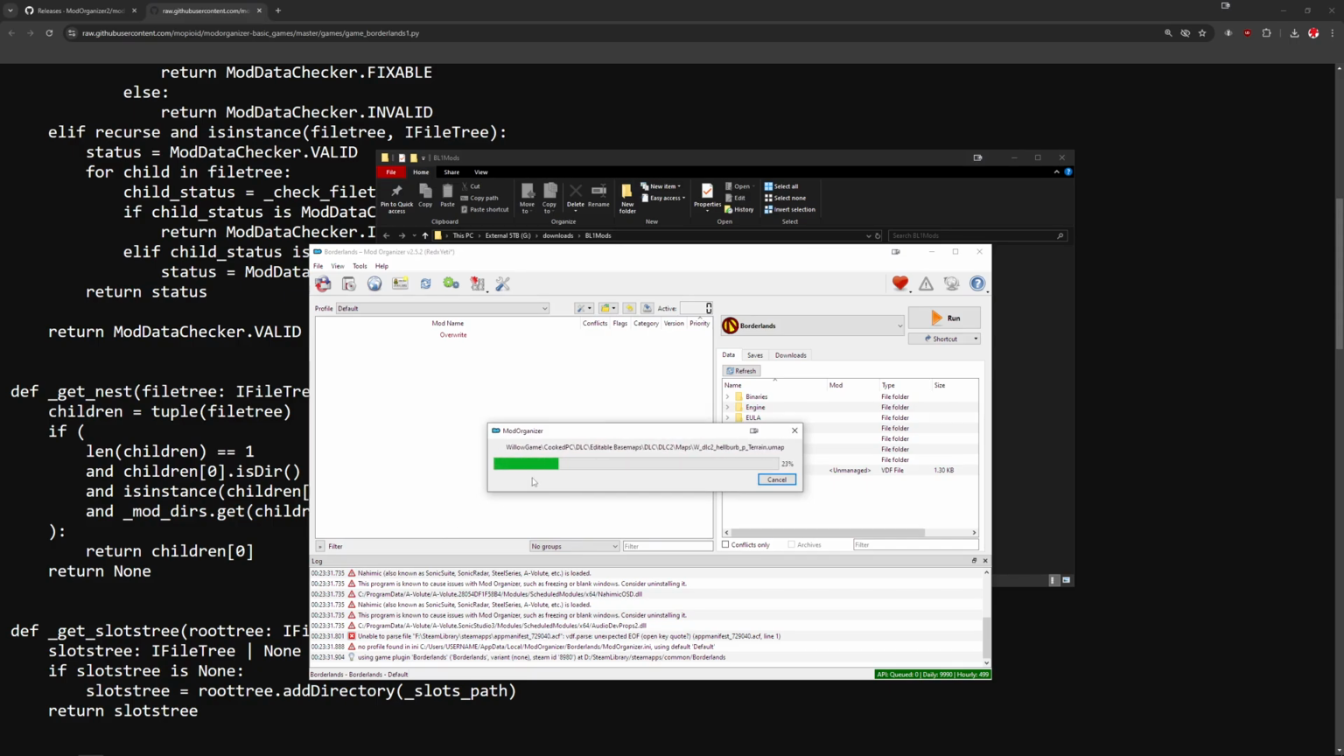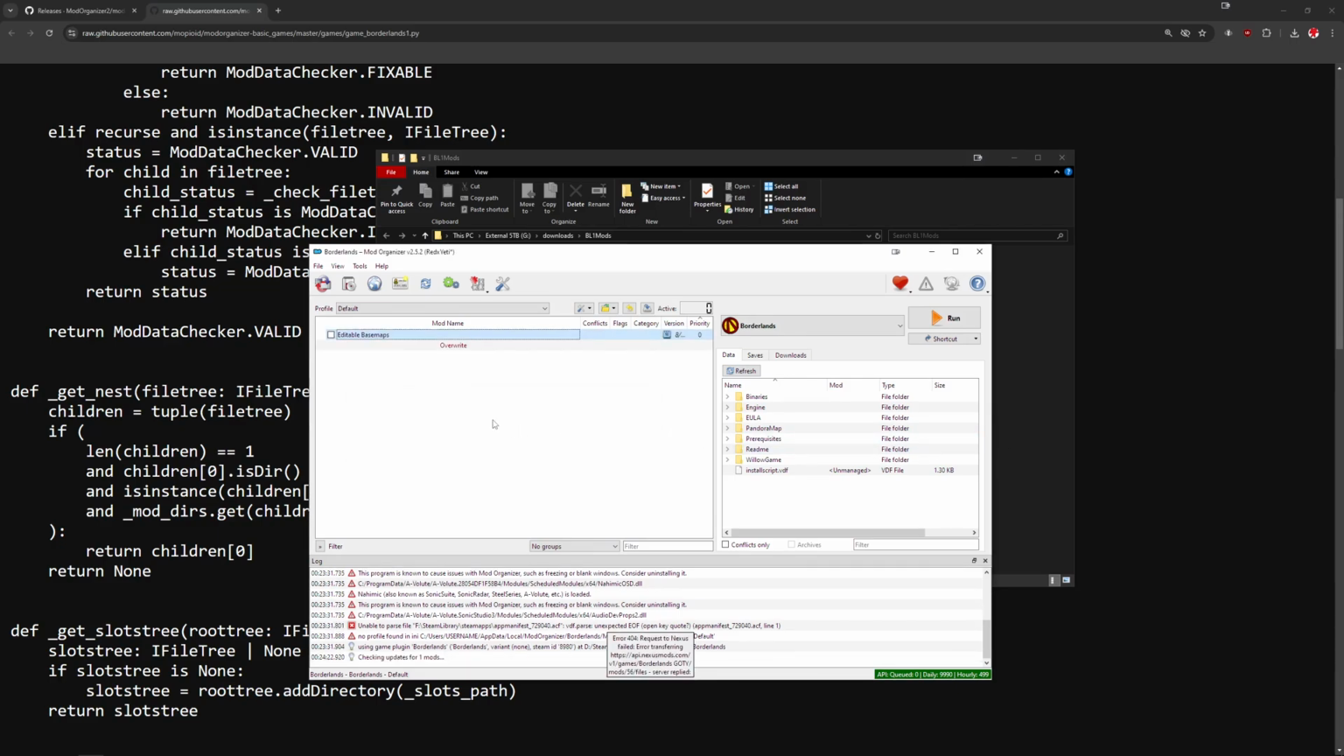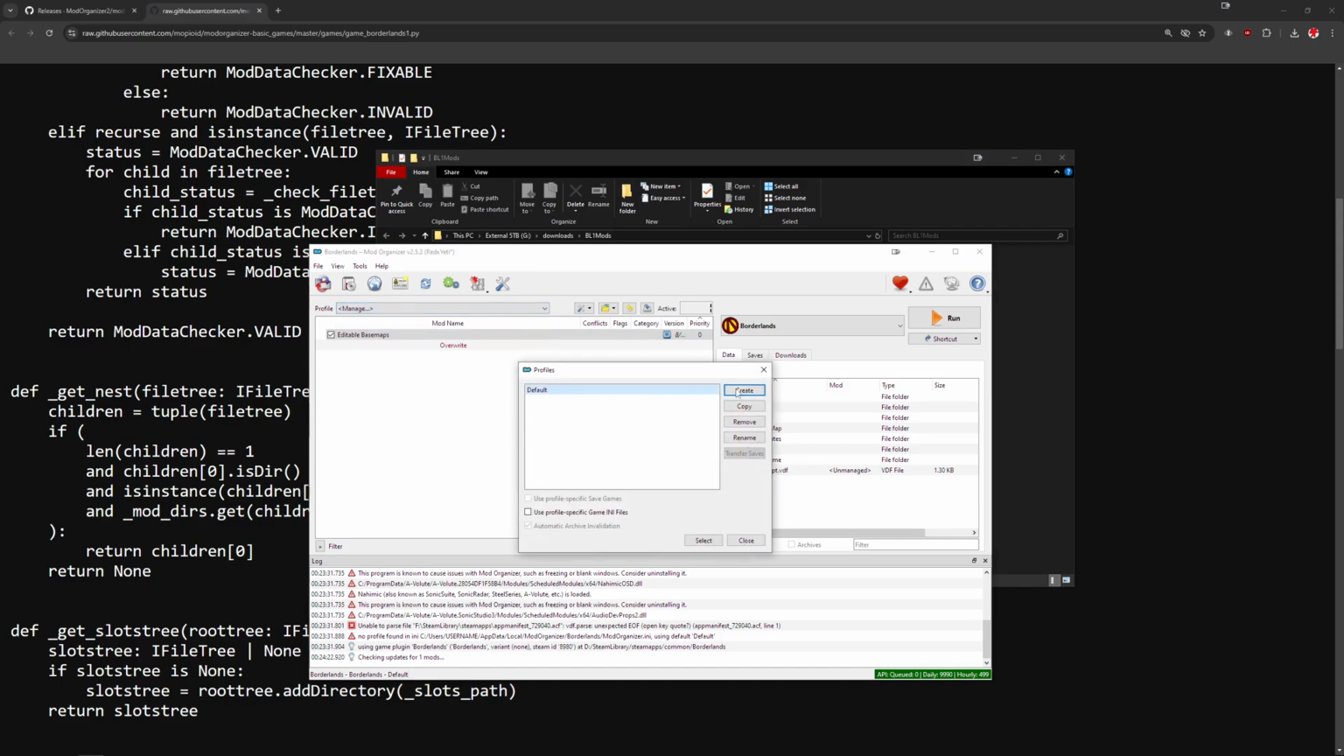The best part about Mod Organizer 2 is that you aren't actually installing the mods directly to your directory. You're installing them in a separate location, and then Mod Organizer will take care of loading the mods on top of the game. So right now I have a completely clean install of Borderlands, and if I just click this box, there you go. Now I've got editable base maps installed. And if I untick it, there you go. Perfect.